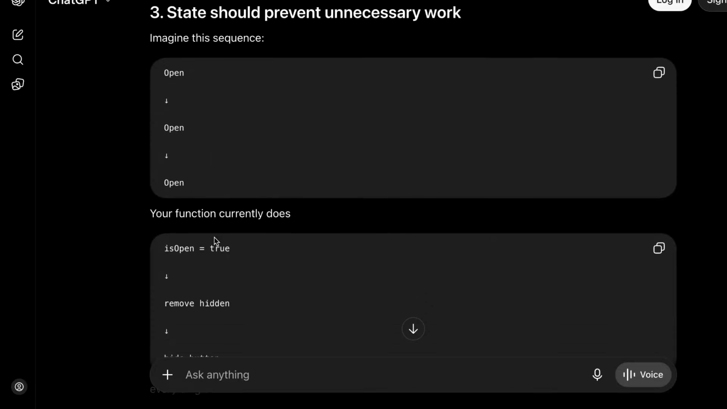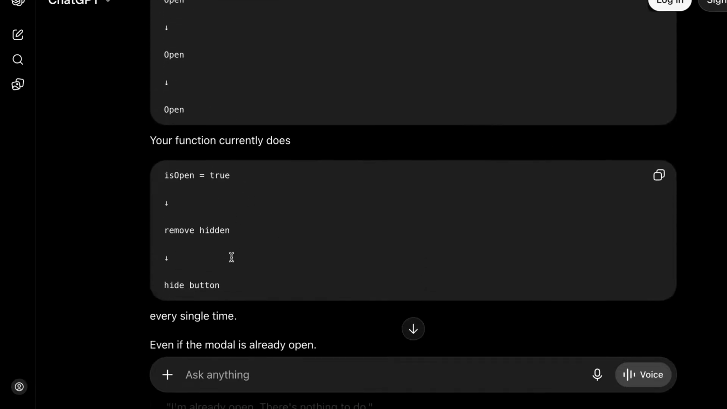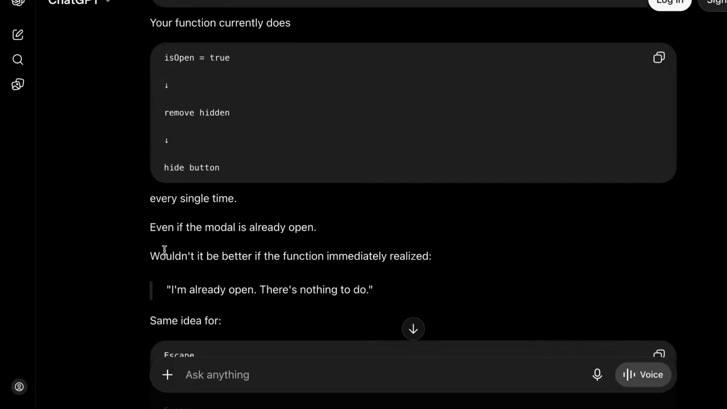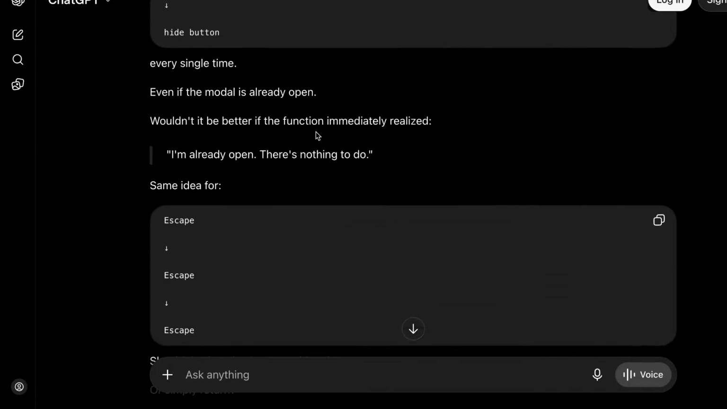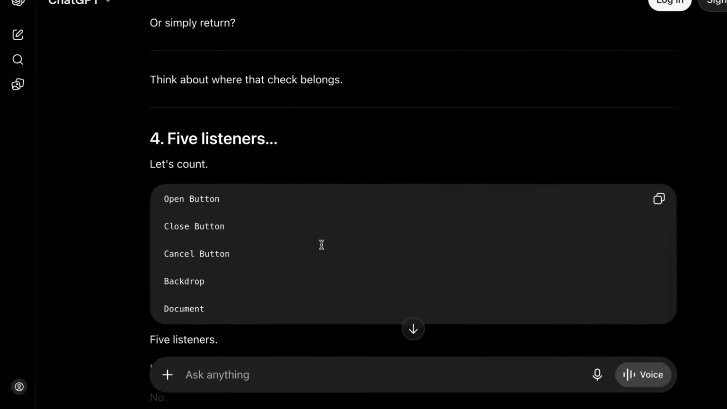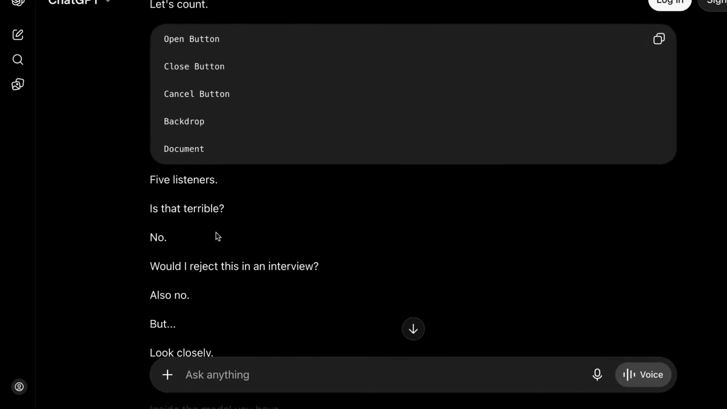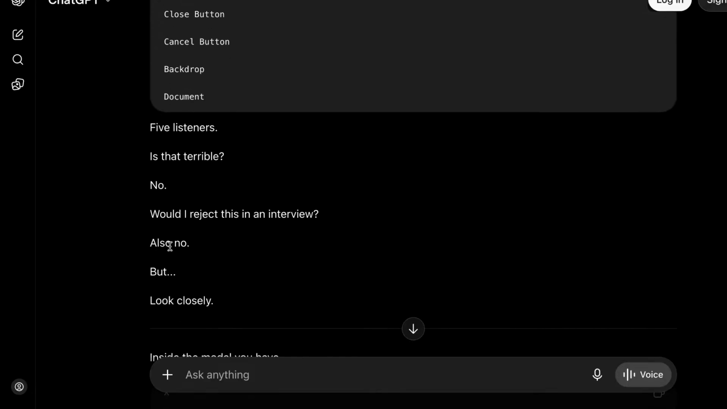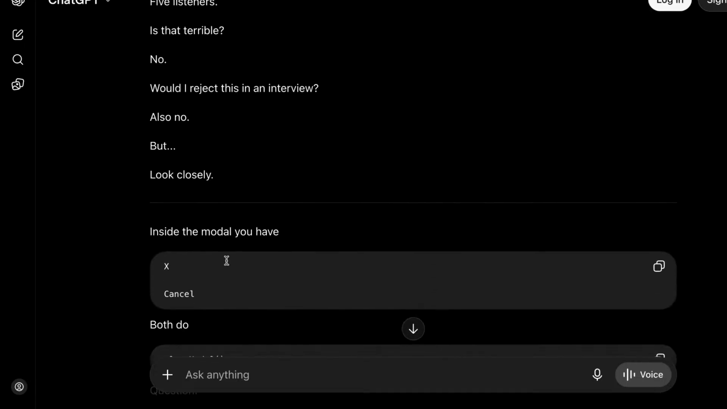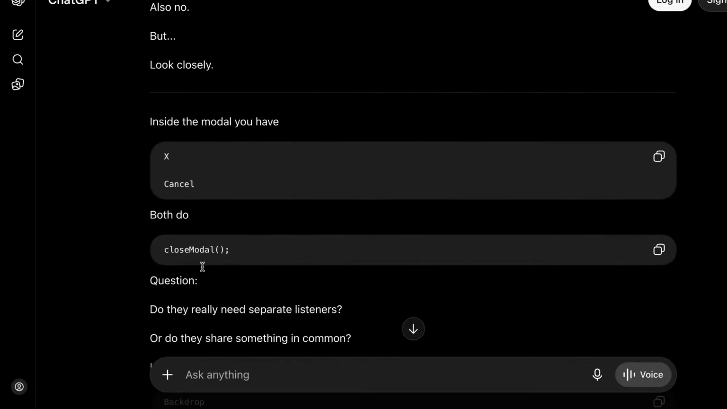Ask yourself, state should prevent unnecessary work. Open, open, open. Imagine the sequence. Current true, remove hidden from the button, every single time, even if a modal is already open. Wouldn't it be better if the function immediately realized I am already open, there is nothing to do? Yeah, got it. Five listeners, let's count: one, two, three, four, five. Is that terrible? No. Would I reject this in an interview? Also no. But look closely. Inside the modal you have cancel. Both do close modal.